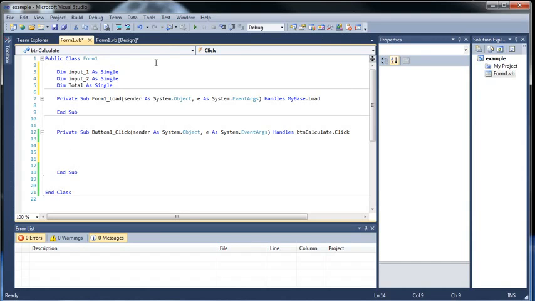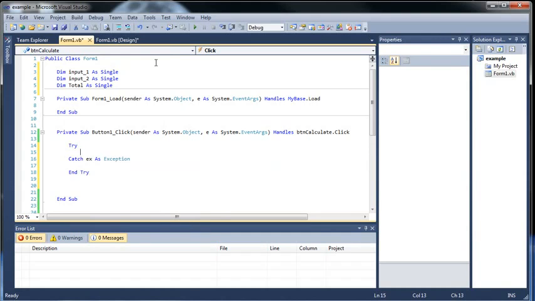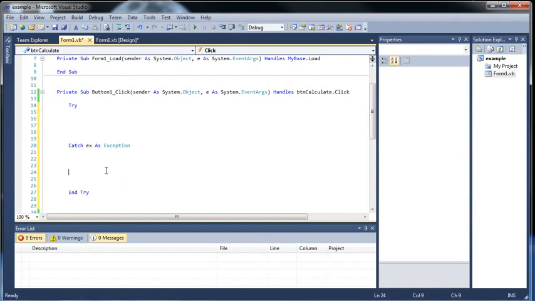So we'll want to solve that. Type in try, and then press enter, and then these other 2 things pop up. The end try is basically just at the bottom, and you'll want to put all your code within the try.